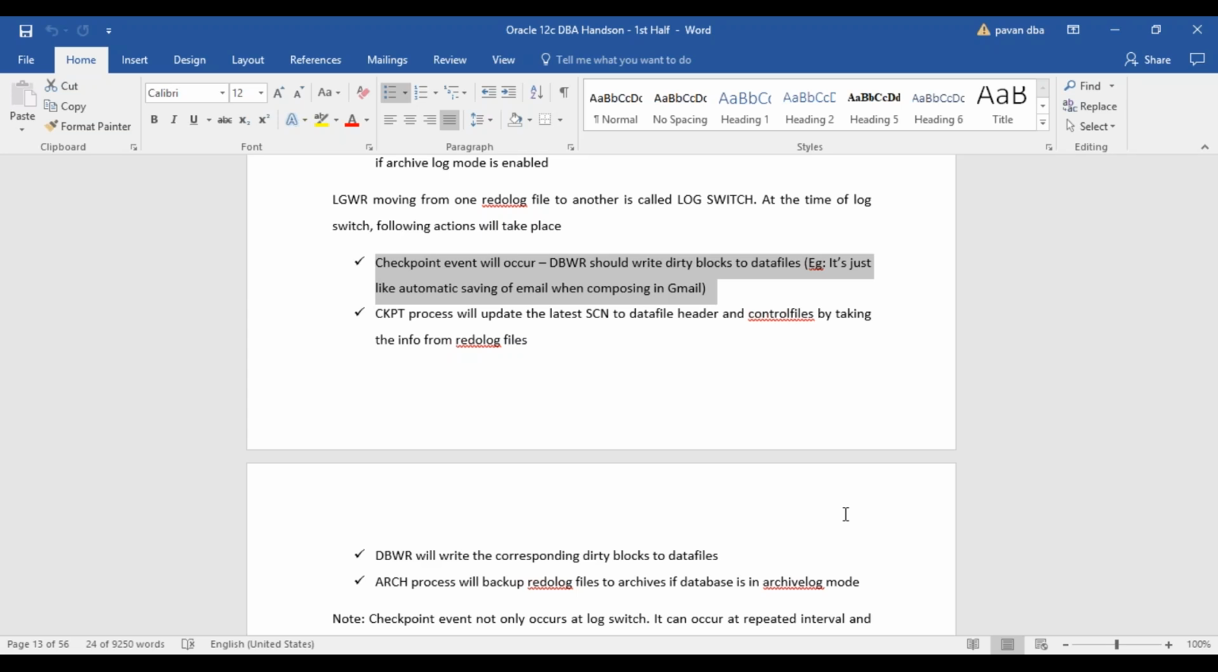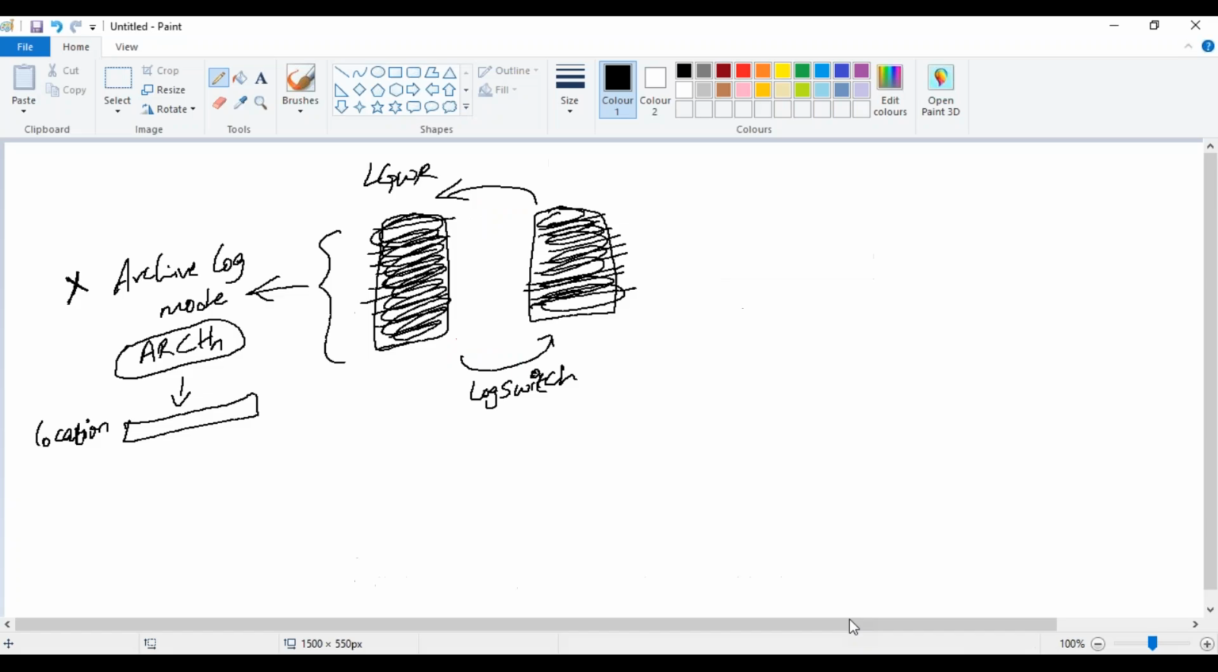So which means, let's say the checkpoint event happened at this particular moment. So let's say the time is 6:36:40. Then till this moment of time, whatever dirty blocks are generated, once they are generated, they will be copied onto the write list. So whatever dirty blocks are there in the write list, the DB writer needs to write them into the data files.